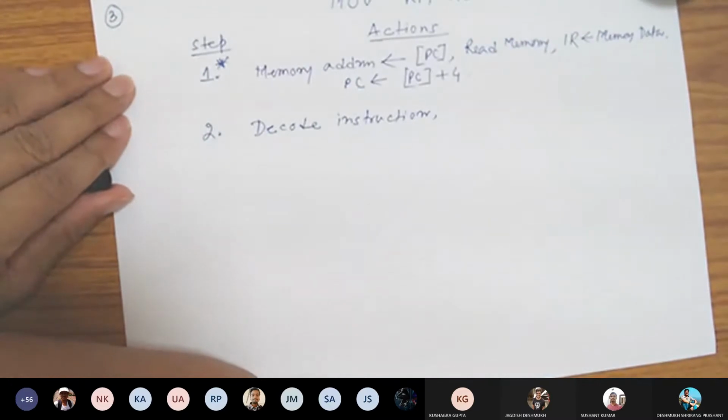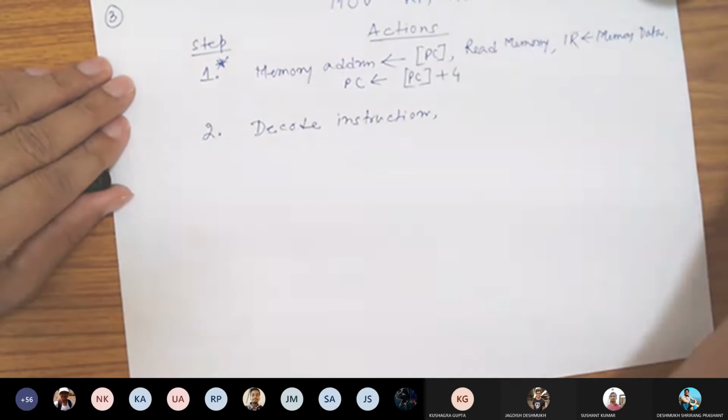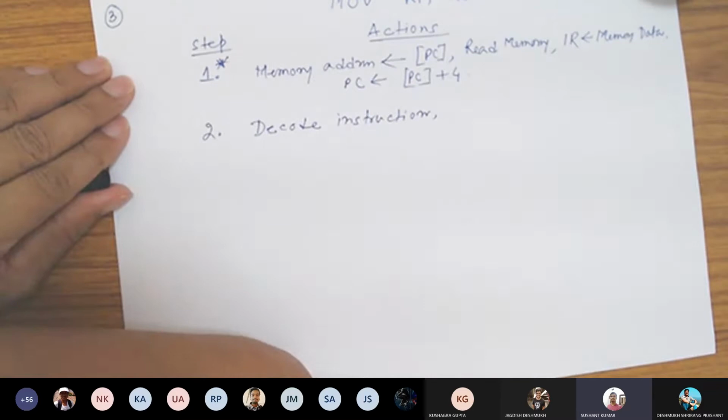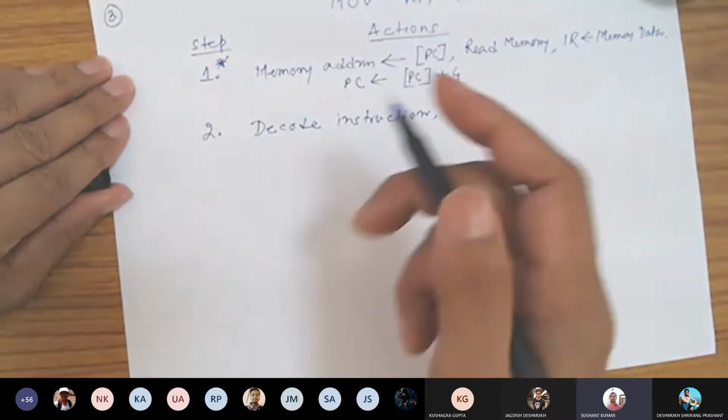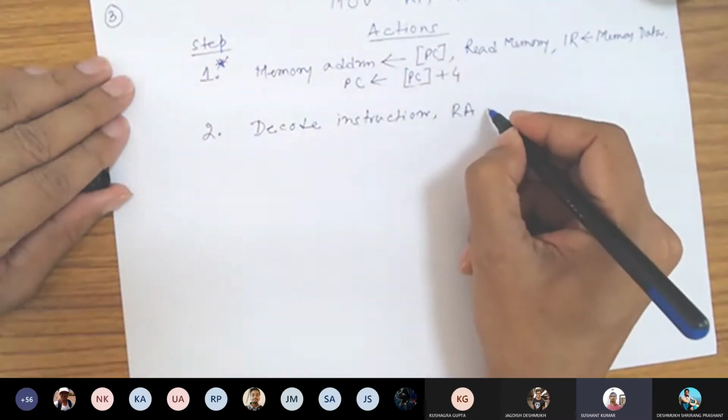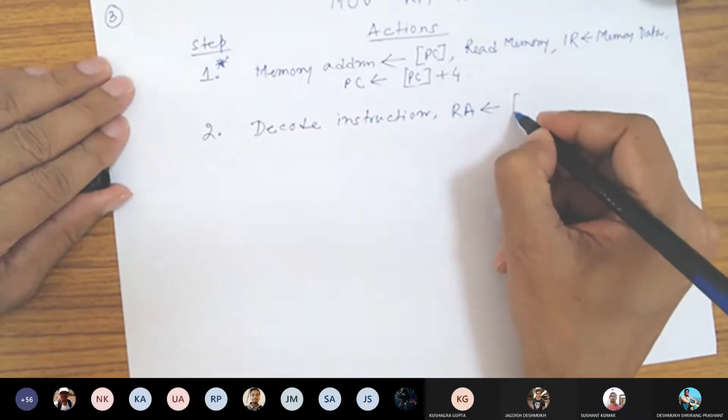Then what will happen? We'll load into RA. Which one? R2 you will load it into RA. Source this. So RA equals to R2.